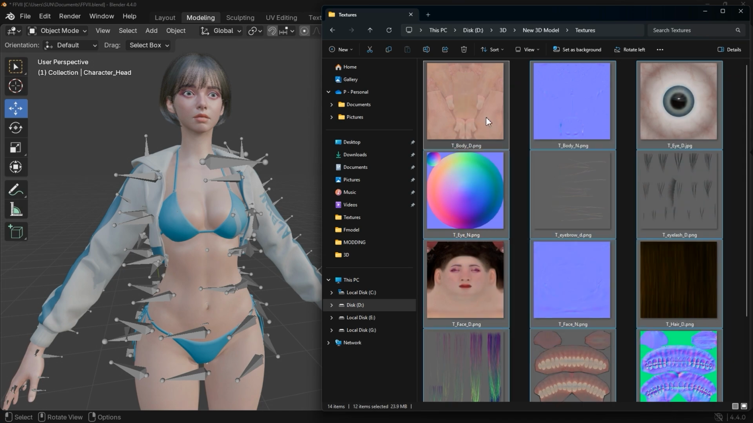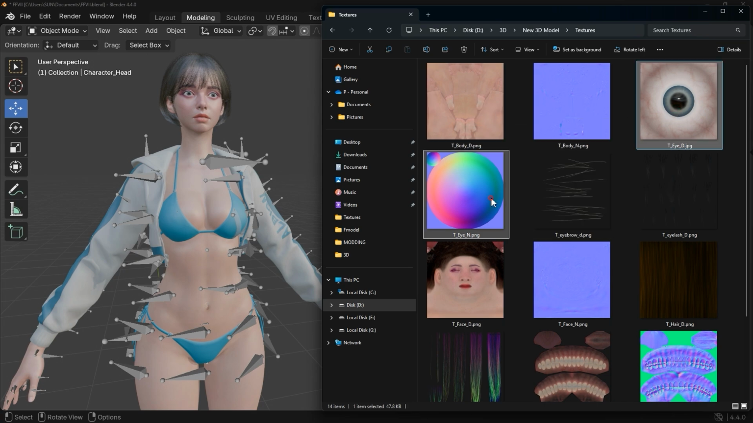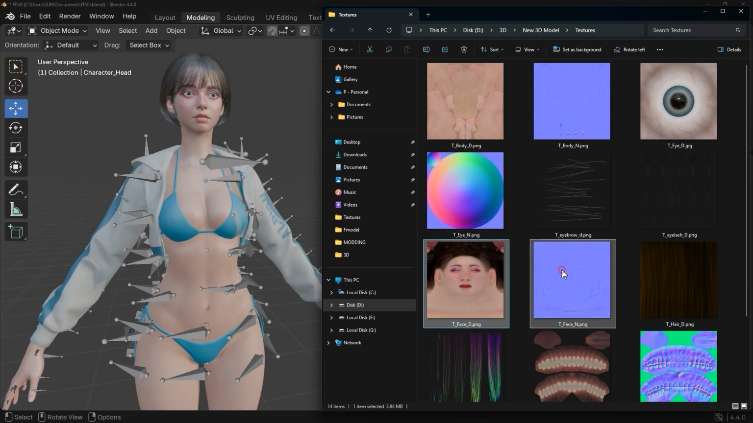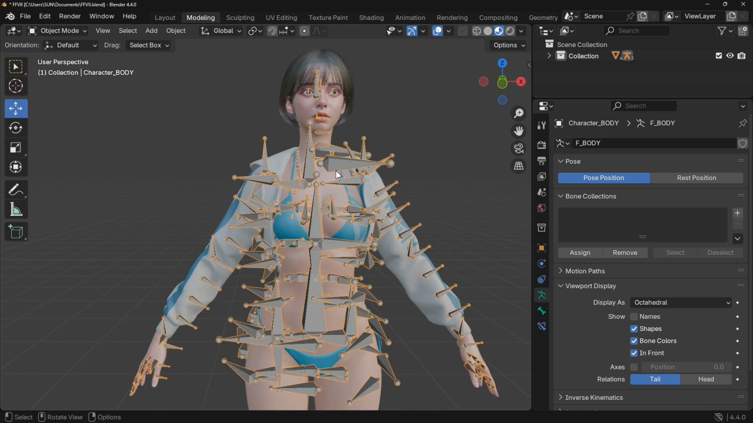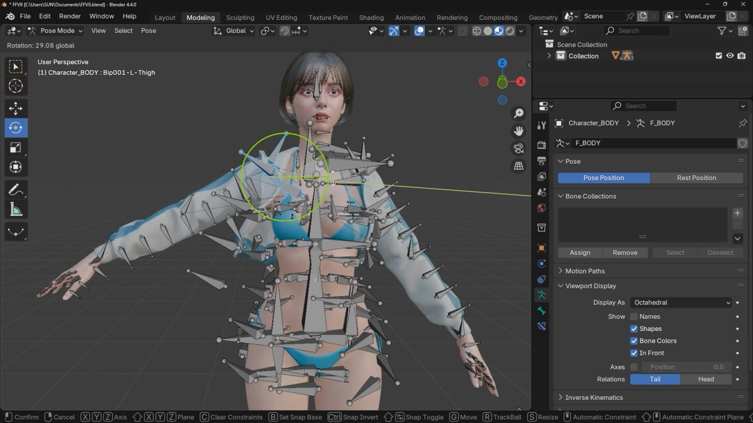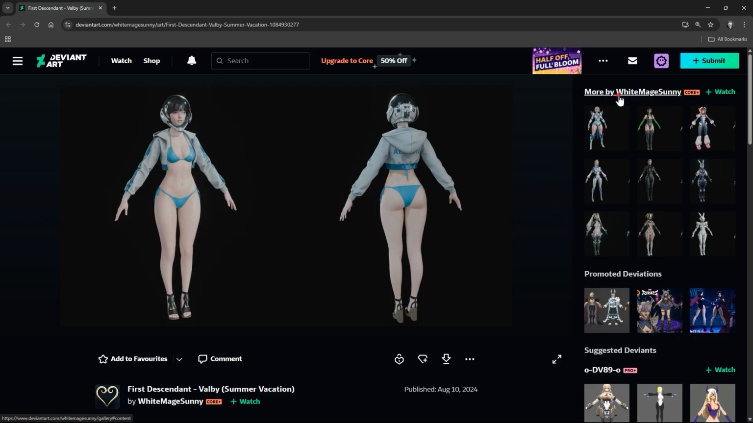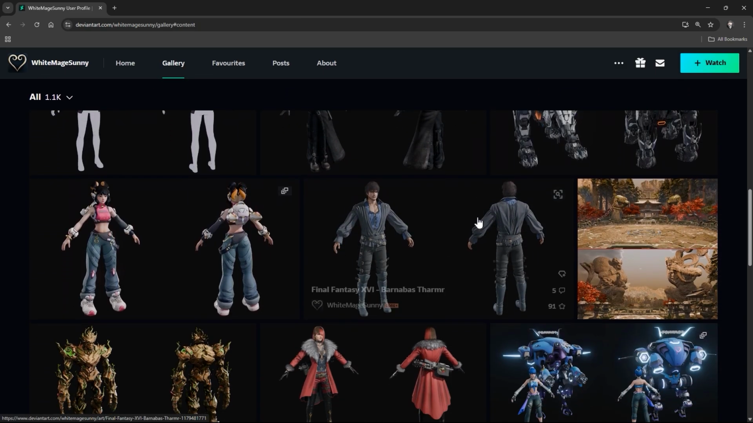Textures. The model should come with texture image files like diffuse and normal maps. These are necessary to add color and detail. Without them, your model will appear textureless. A skeleton. Import the model into a new Blender project and check if it includes a raw skeleton, just bones, not already rigged or animated. This makes things easier later on. You can find free 3D models on sites like DeviantArt or specialized 3D model communities.